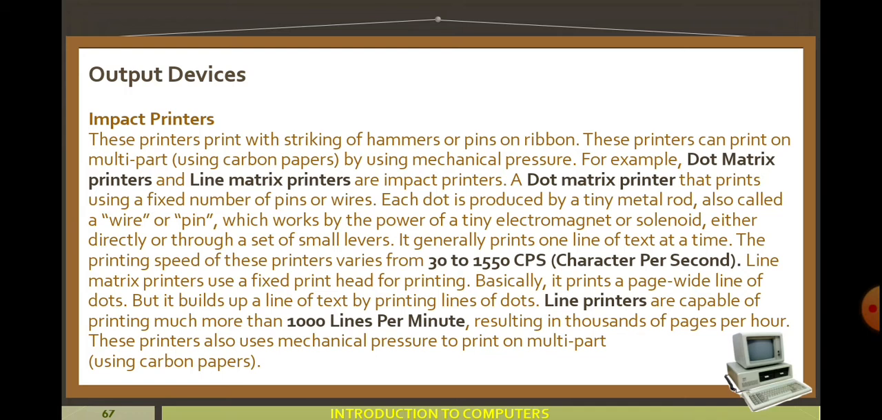Impact printers work by striking hammers or pins on ribbons. It makes some noise. Each and every time the pins strike the ribbon, only then can we get the print. These printers can print on multi-part forms using carbon paper by using mechanical pressure. For example, dot matrix printers and line matrix printers are impact printers.